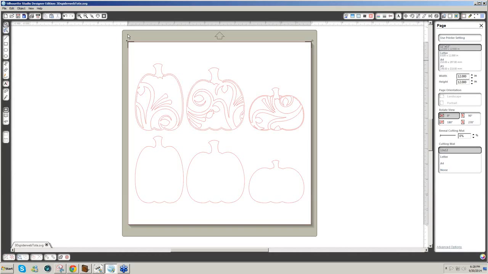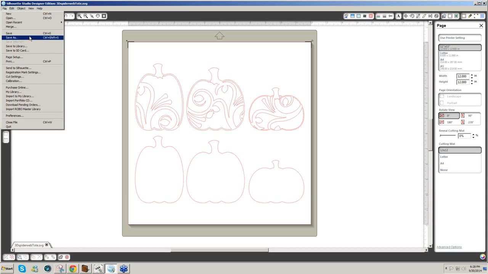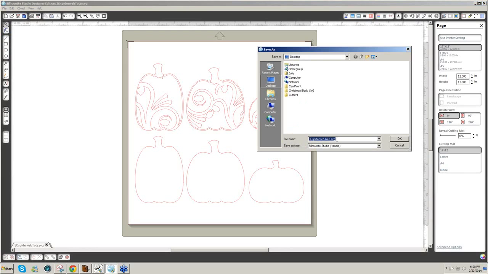If you don't have 2.0 or 1.9, you can't do this little trick, but you go to File, Save As, and then I just type in what I want to save it as. Let's call it Fall Pumpkins .svg. You have to type in the SVG, even though it says Studio down here. You have to use Designer Edition for this to work, and it has to be an older version of Silhouette Studio, either 1.9 or 2.0.